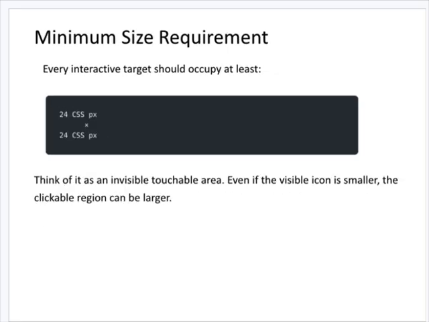So the minimum size requirement is 24 CSS pixel by 24 CSS pixel. Think of it as an invisible touchable area. Even if the visible icon is smaller, the clickable region can be larger. We will understand more in the upcoming slides about it.